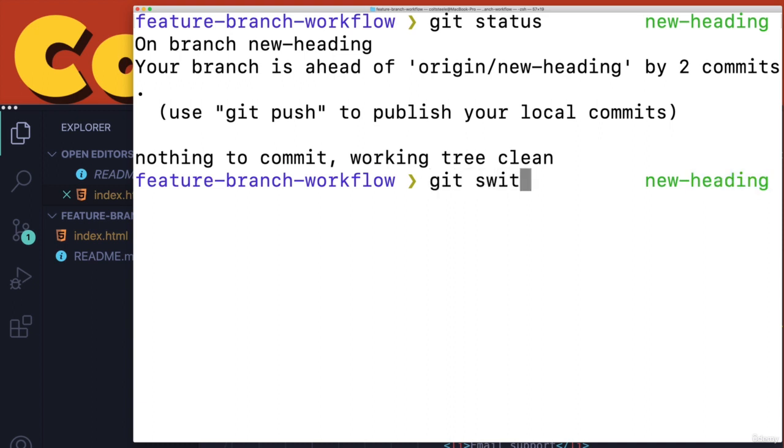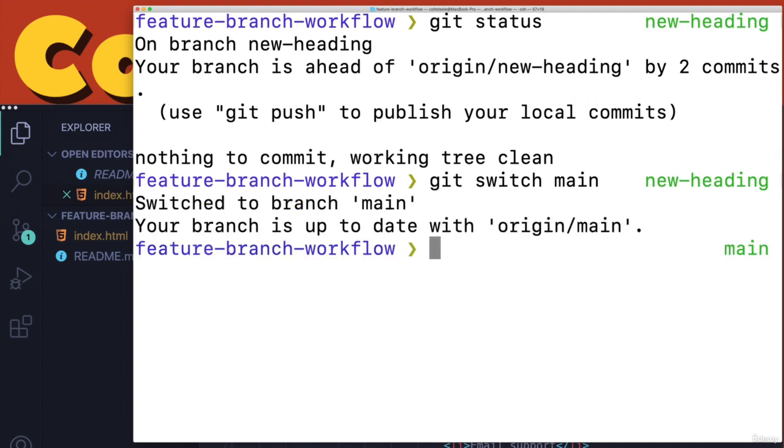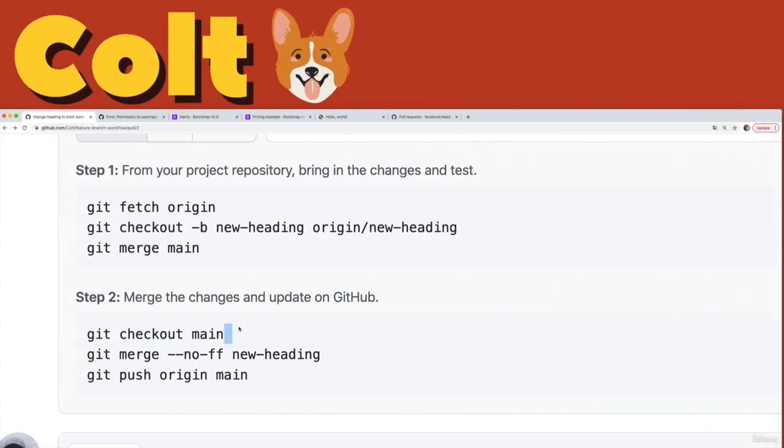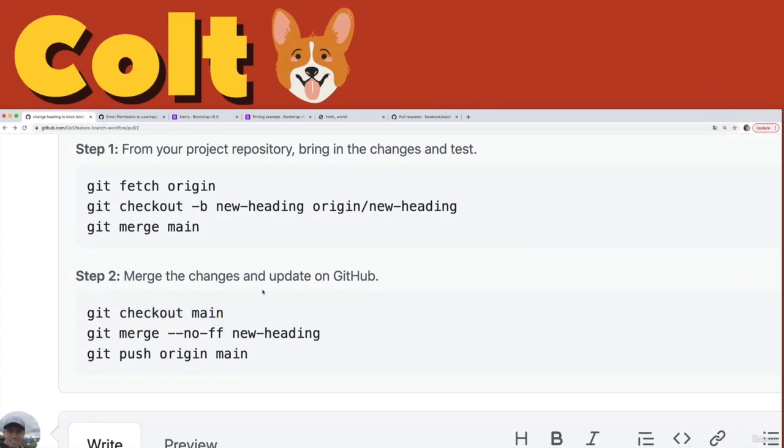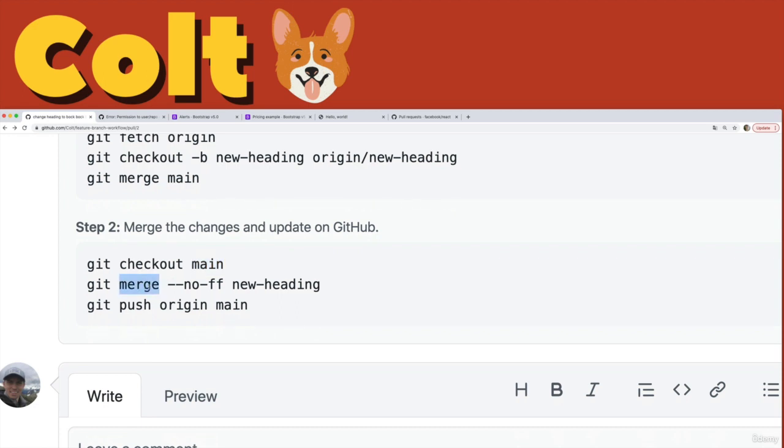Now we can switch back to main. And then we can merge in that new heading branch that we already resolved the conflicts on, which is exactly what they ask us to do or tell us to do on GitHub. So go back to main and then merge in new heading, which already has the conflicts resolved. So we shouldn't get new conflicts.